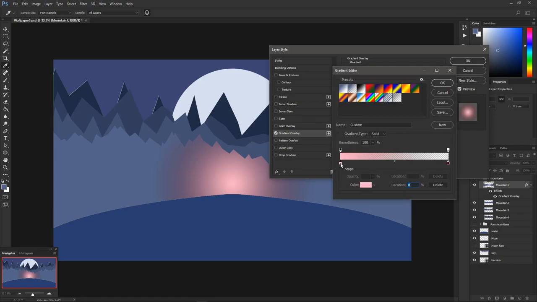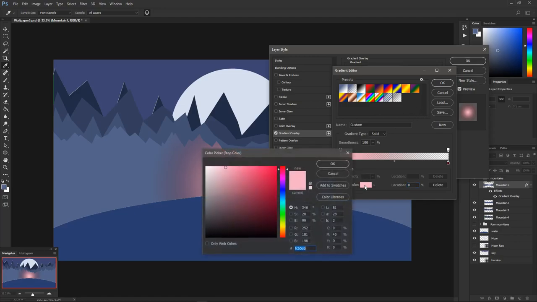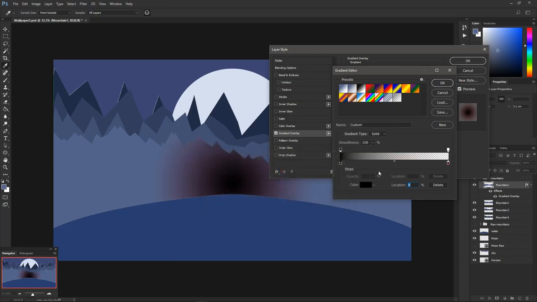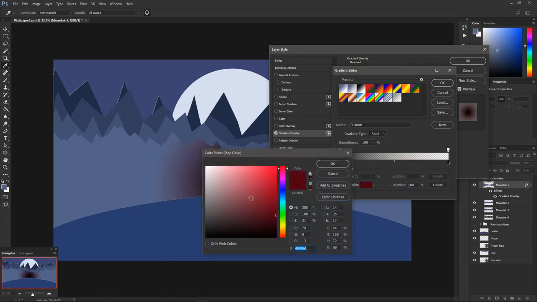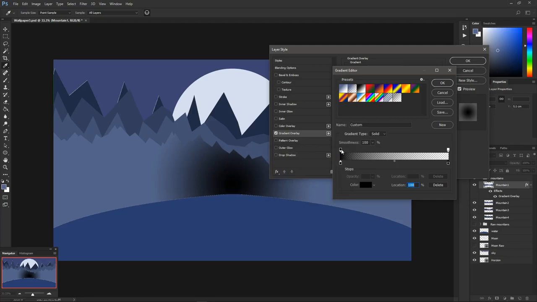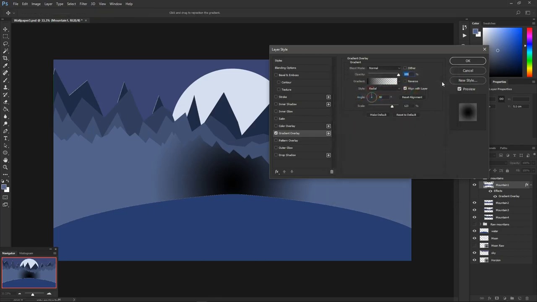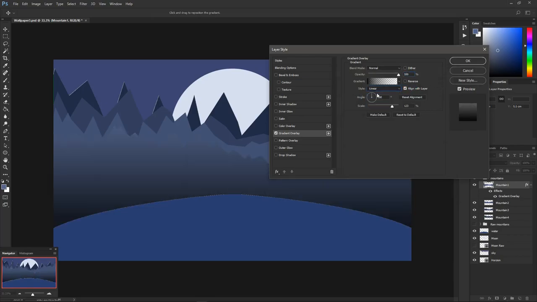and what we can do is go into this gradient thing, then select this point here, tell it to be black, and tell this one to be black as well. And we're going to get opacity down on one of these, on one end, like this one, for example. Tell it to go all the way down, press OK, and go ahead and select linear style. And now you can see that the mountain is darker as it goes down.